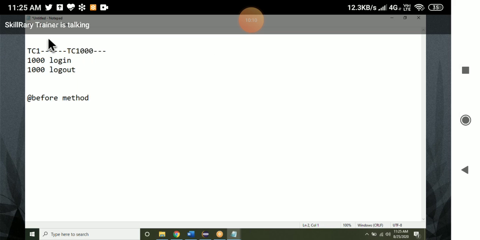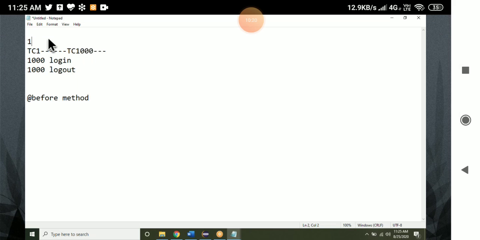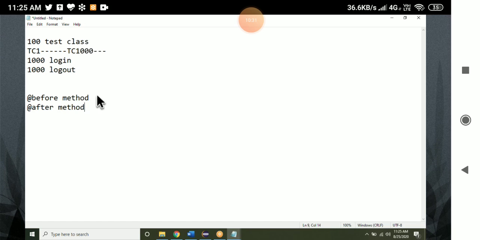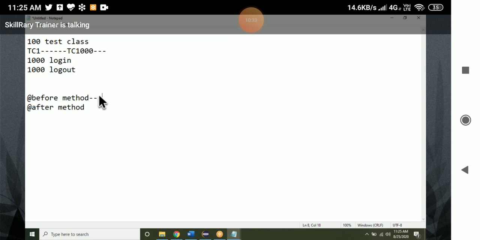1,000 test cases means how many classes will we have? Assume 100 classes. So you have to write the before method and after method in every class. How many classes are there? You have to write approximately 100 times. 100 times I should write the before method and after method.